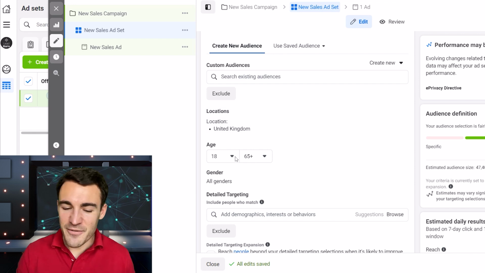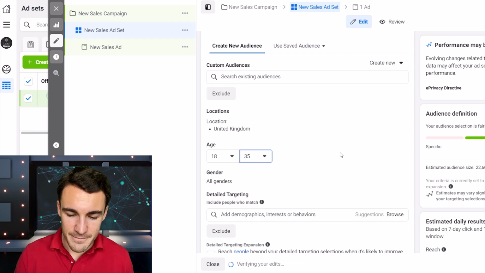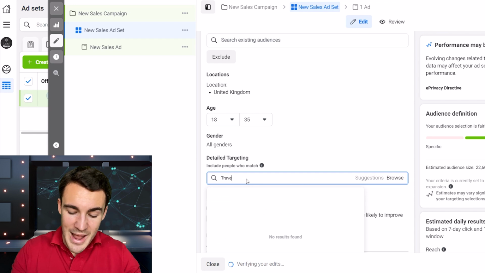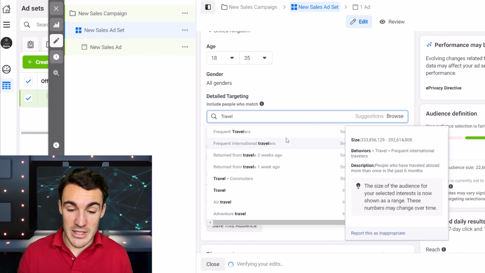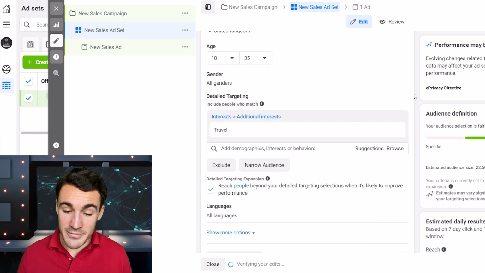Obviously, that would very much apply depending on where you are in your business and all that sort of stuff. That's fine. And for a business like this, we're going to change the age range to make it younger. So let's go with 18 to 35, okay? We're going to go with all genders, and then we're going to get down to the detailed targeting section. We're going to start adding in interests, demographics, and behaviors that are closely related to whatever it is that we're selling. Okay, so the first one we're going to go ahead and add in is travel.